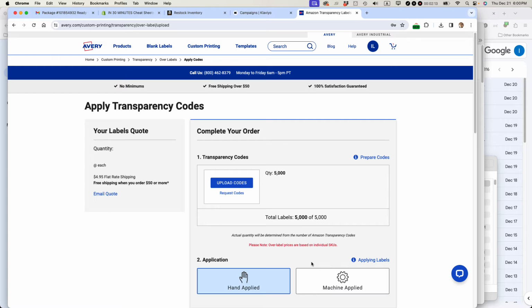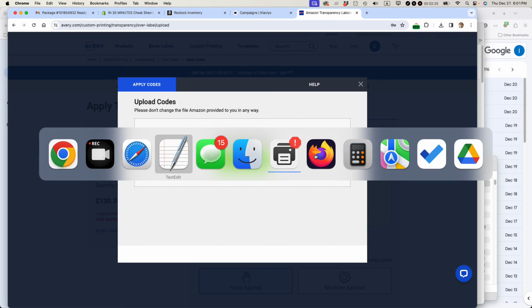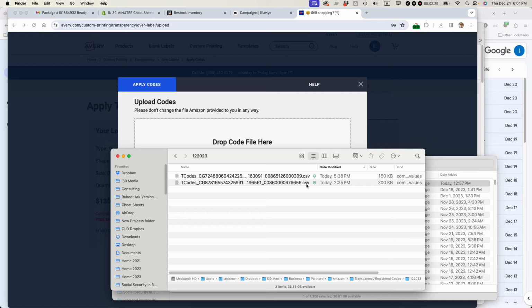Click next step. This is important: you need to upload the code. I'm assuming you've already created the codes on the Amazon Transparency website and downloaded them. Now you need to upload them. It's a very simple thing. You can drop your code file here. Actually, I created 2 sets of transparency codes today. One of them was for 10,000, the other one was for 5,000. Make sure that you drag the right code file to this window, because if you choose the wrong one, it might mess up your labels or cause some other problem.